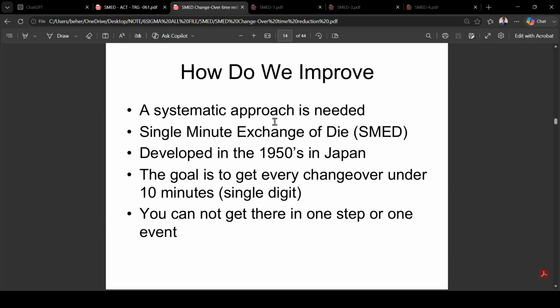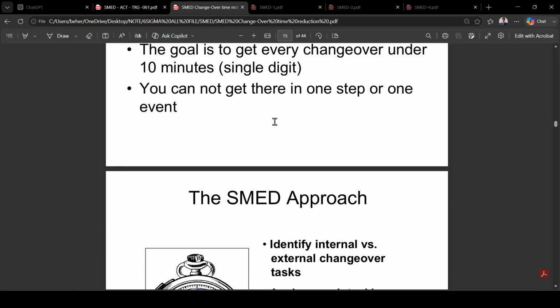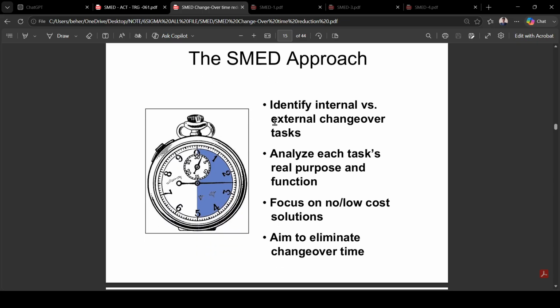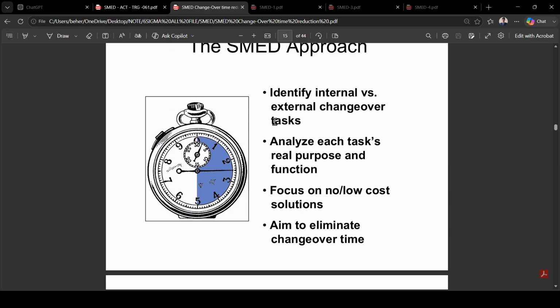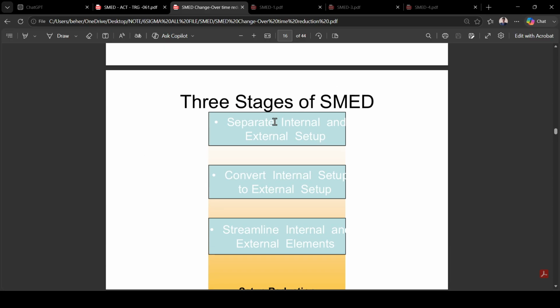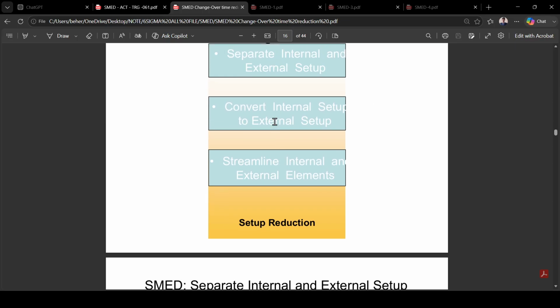How to improve? A systematic approach is needed for single minute exchange of die. So that will tell the SMED approach. Identify internal and external changeover tasks. Analyze each task's real purpose and function. Focus on a local solution. The aim is to eliminate changeover time. And the stages of SMED.